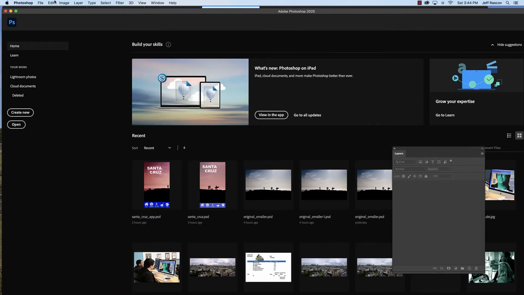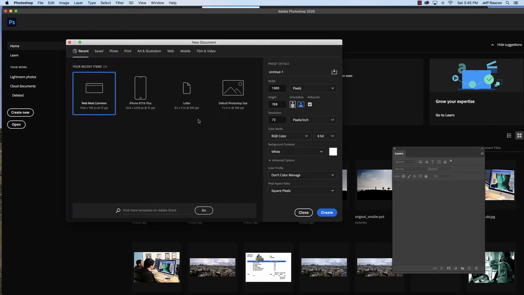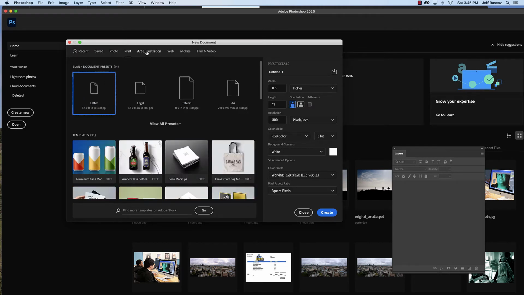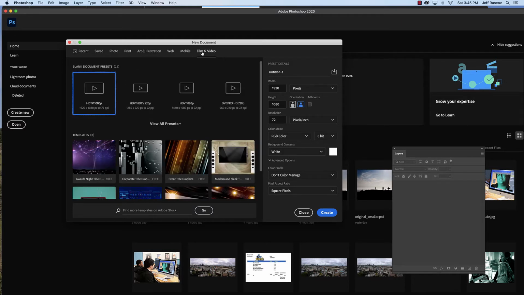I think in some of my previous lessons I went under File, New inside of Photoshop. So once we open Photoshop, File, New, and inside there, of course, we have photos, we have print, art, illustration, we got web, we got mobile, we got film and video. So all these presets are there to give you a good starting size.